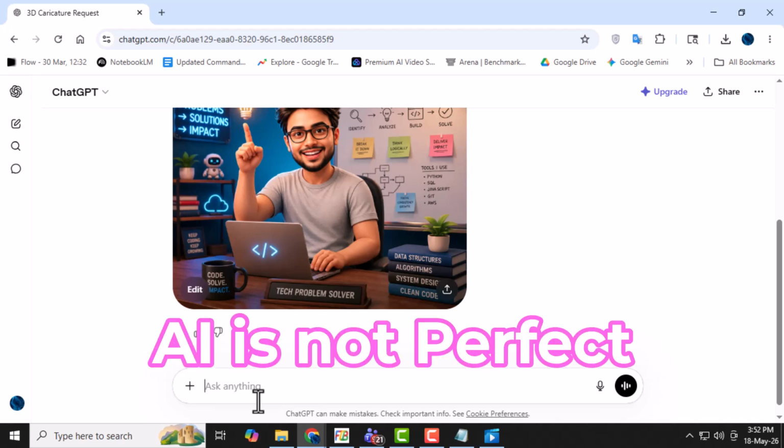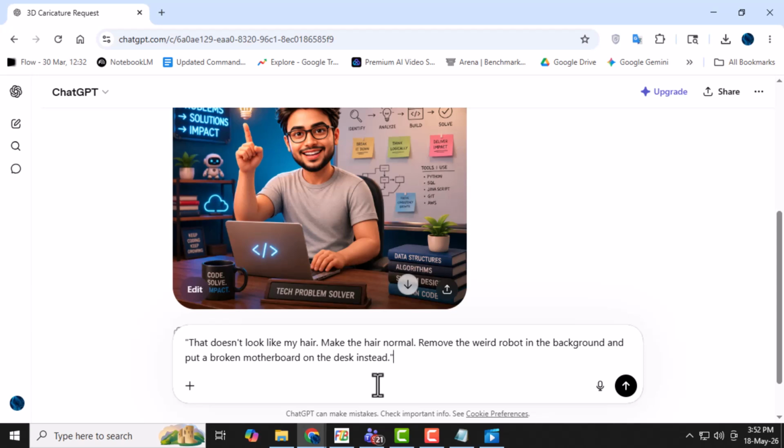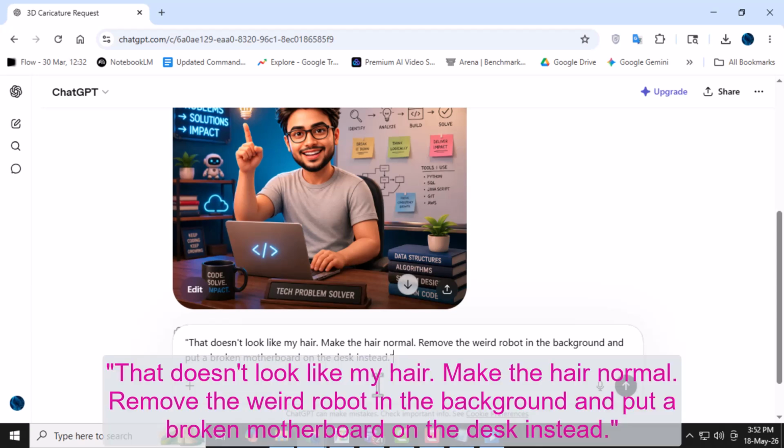This is the biggest problem with AI. You do not get something perfect on the first try. But wait, there are some mistakes. The background is nonsense, the hair is flipped up. Let's fix this. I'm clicking on the message box again and writing: That doesn't look like my hair. Make the hair normal, remove the weird robot in the background, and put a broken motherboard on the desk instead.